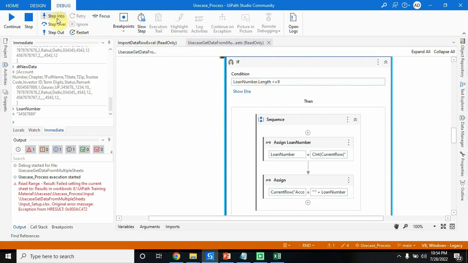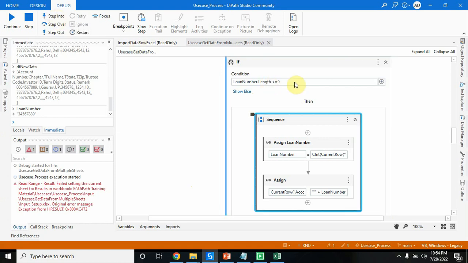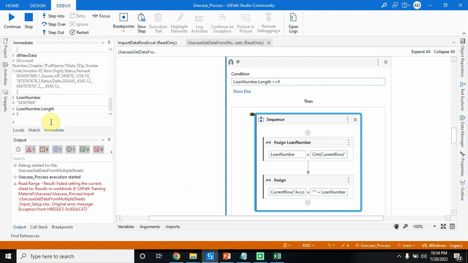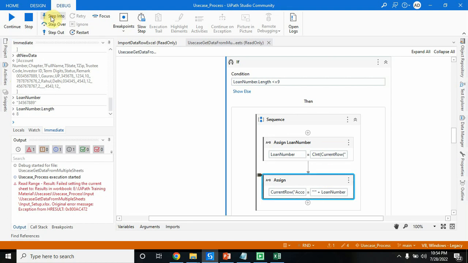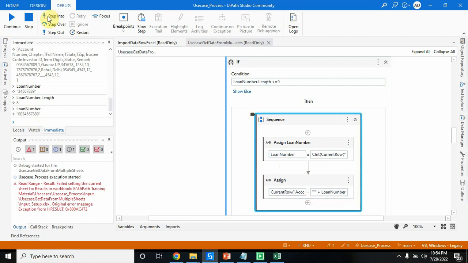So you see now the length is less than or equal to 9, because if you see the loan number dot length, it is 8, right? So that's why it is coming inside and changing the format. Now you see the loan number now has a zero, giving 0 to 8. Till here the part is executed. Let's move to the next part. Now it is also updated to the data table.